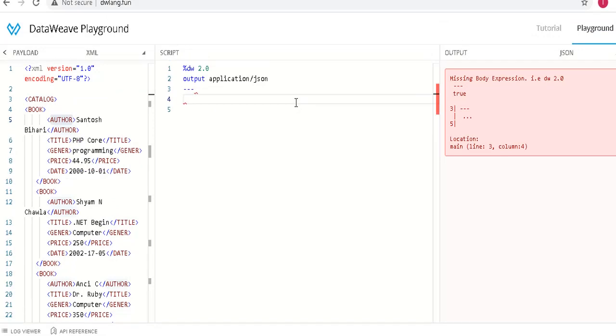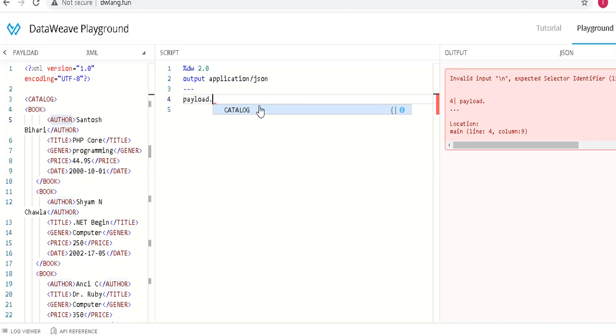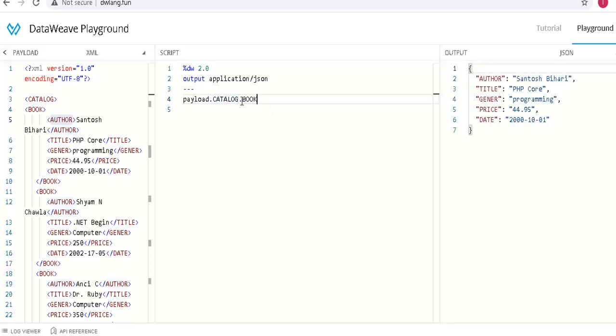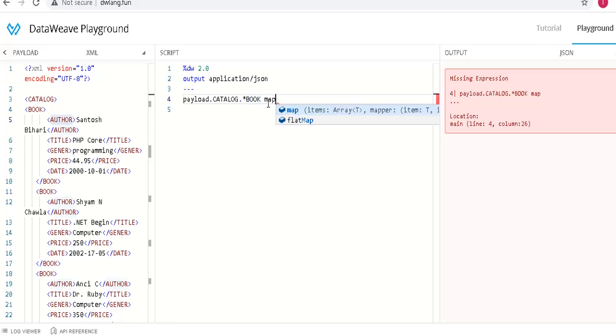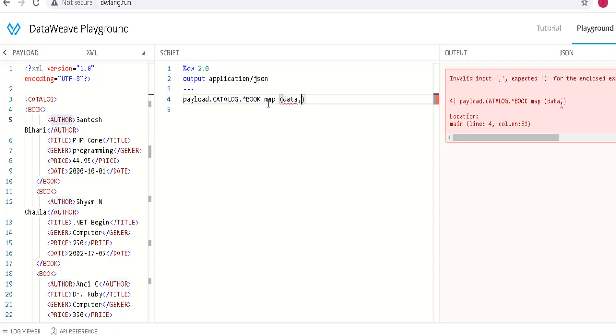So you need to first iterate this payload. Okay, so payload dot catalog dot book, but you need to give star here. It will iterate the complete payload, if you can observe here. Okay, now we need to give map. How to use this map function, the map operator in DataWeave, we have already created another video, so you can go through that. There we explained in detail.